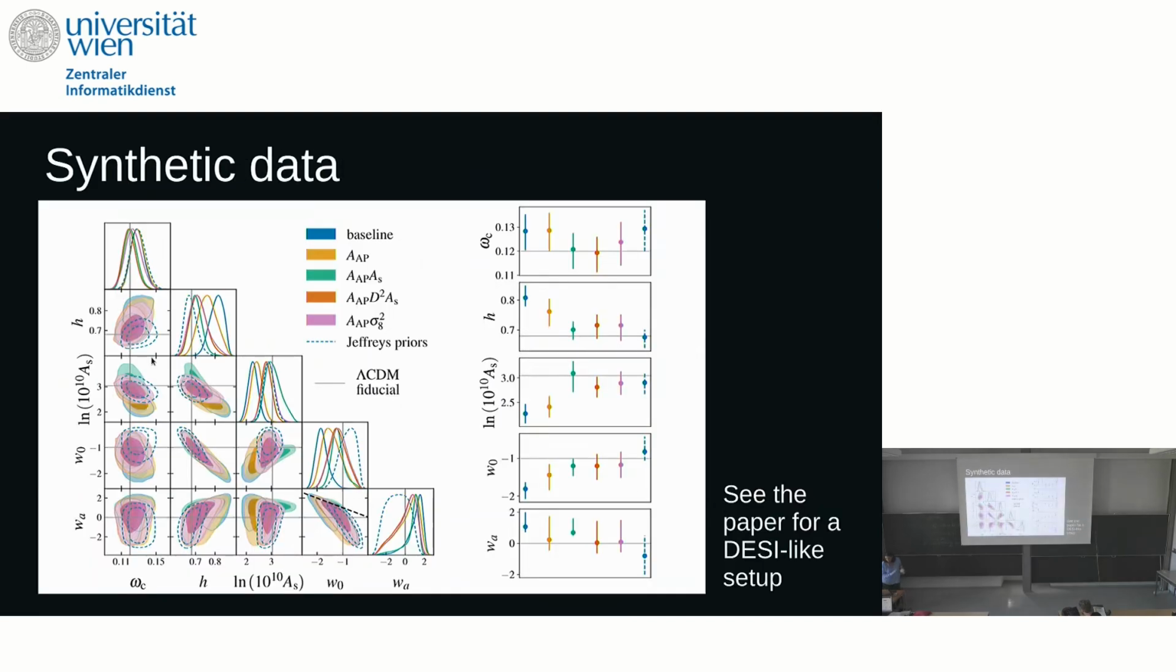Right, so what do we do to understand if this works? So, as I said, we use synthetic data. In this very busy plot, you can focus on the blue solid lines. These are the baseline approach, so without re-parameterization, and you see that they are very much shifted from the fiducials. It's also visible here in these 1D plots.